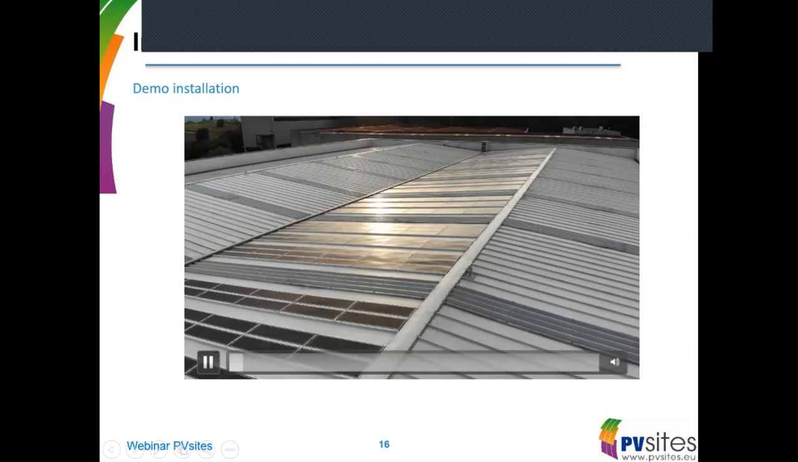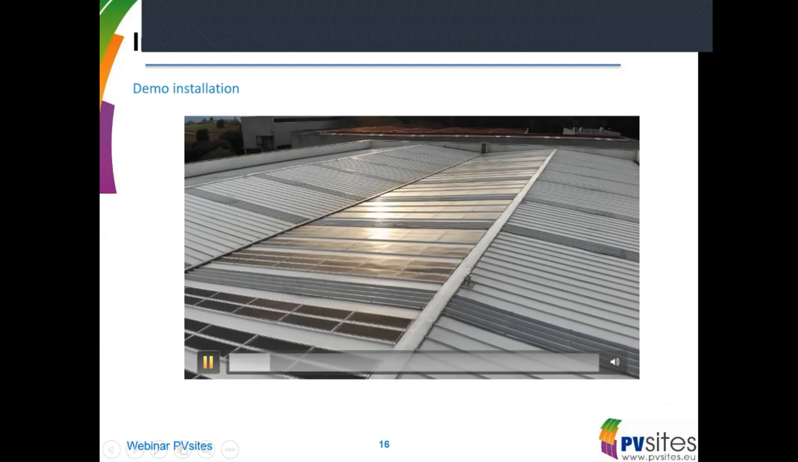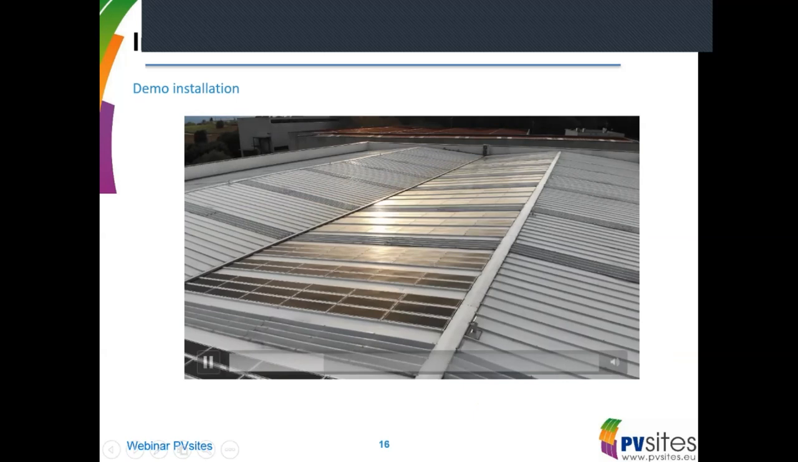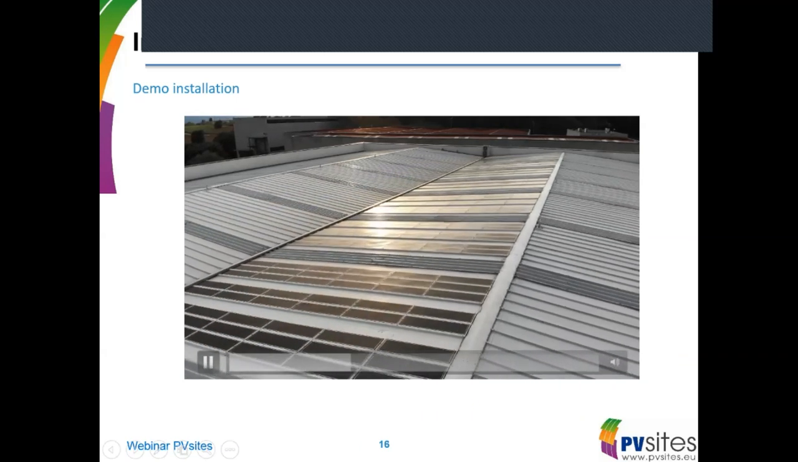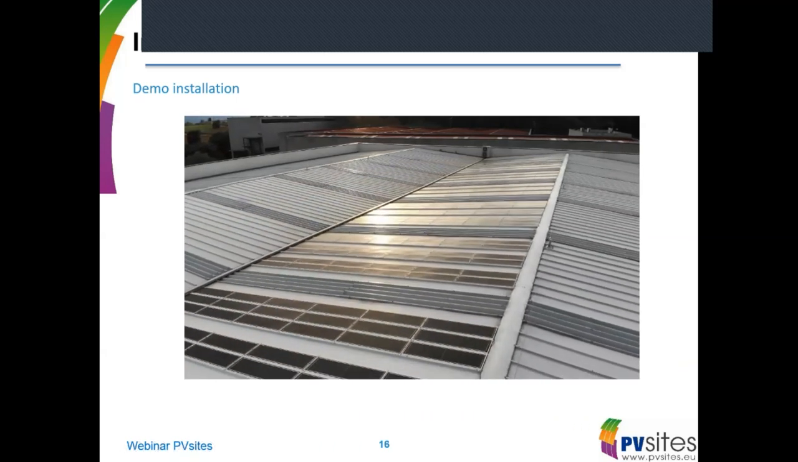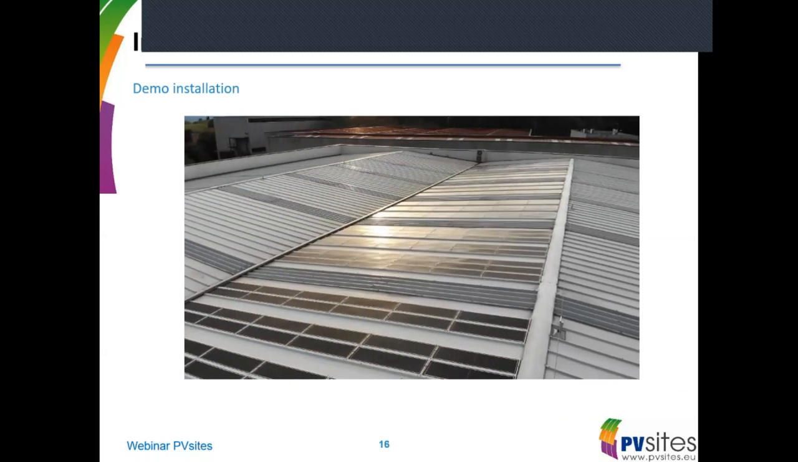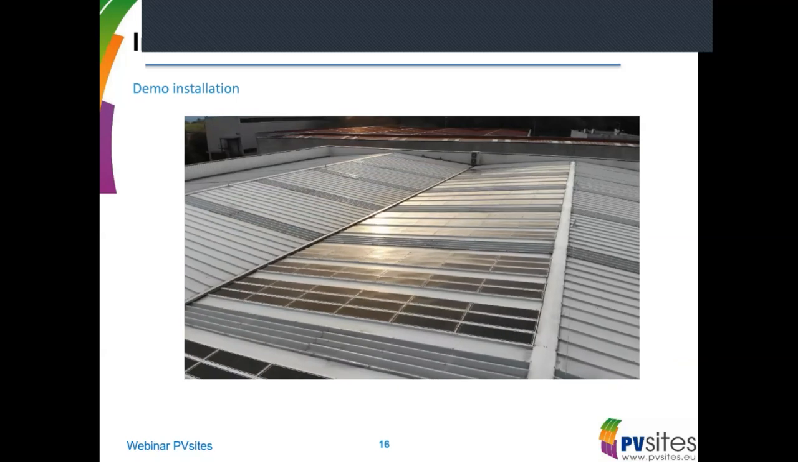And this is the result. The space between the modules was done due to aesthetical reasons and so that you can access them later on. So it is not optimized for maximum energy production.